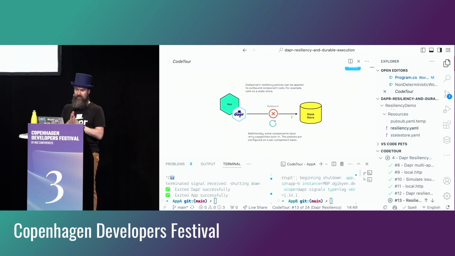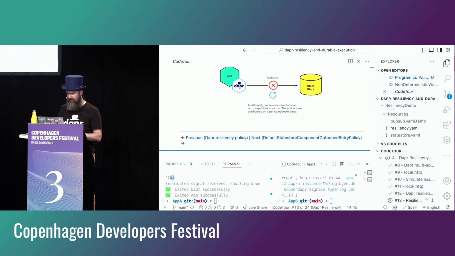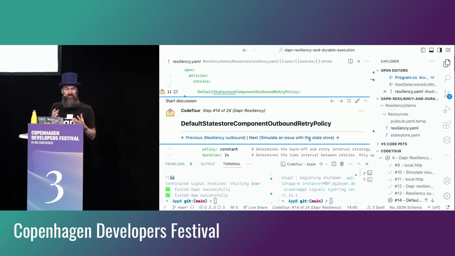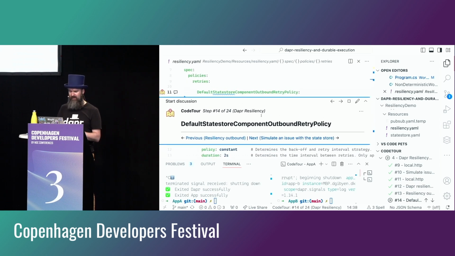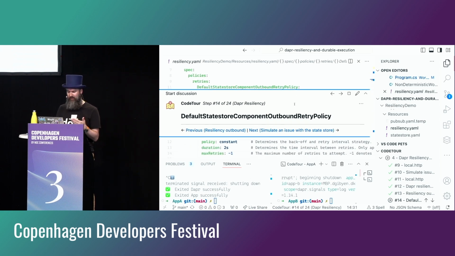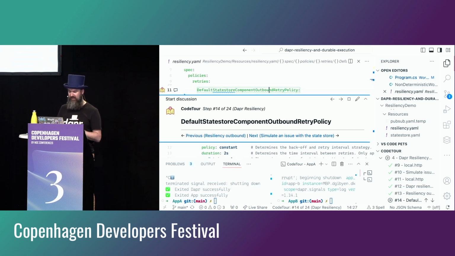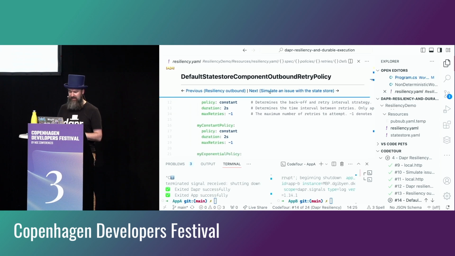So in this case, we communicate via the Dapr sidecar to a state store. So let's do that. And in this case, again, Dapr has built-in defaults for all these things. They have very long names. So this is the default state store component outbound retry policy, and you can override it if you use exactly the same name. So I've created an override for exactly this retry policy, and I made it exactly the same as the HTTP service invocation one. So this is a constant policy. It will wait 2 seconds, and then it will continue indefinitely.